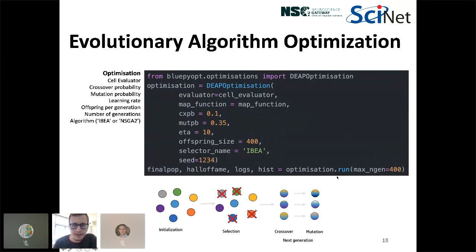And with that, you can just run the optimization using optimization.run, which should output the final population, the Hall of Fame, which is just the top 10 models that it generates, as well as a log and history of all of the models that it generated.